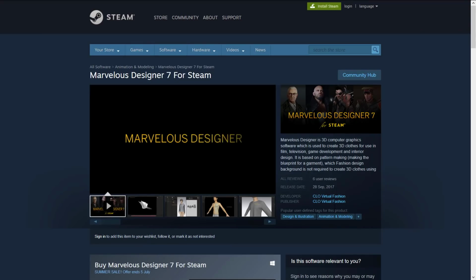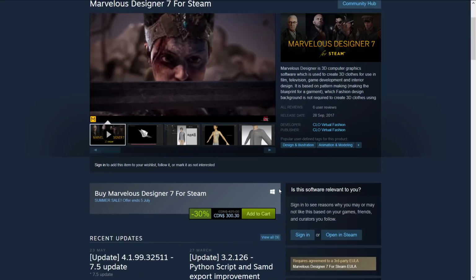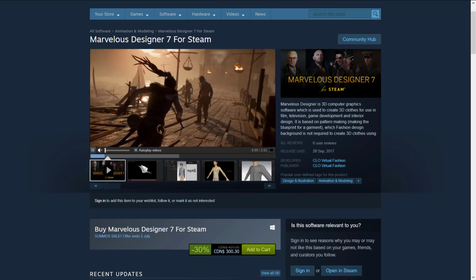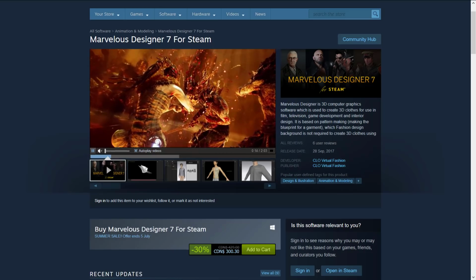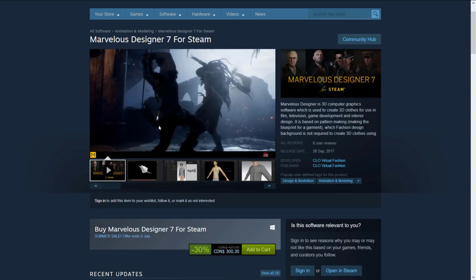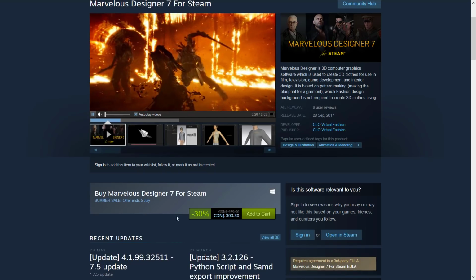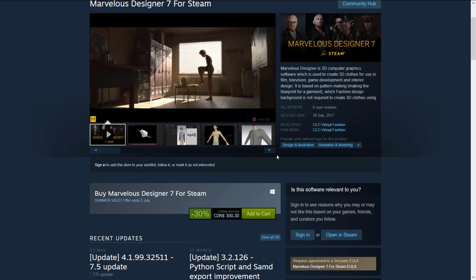Next, we have Marvelous Designer 7 for Steam. Now, Marvelous Designer is very, very unique and quite expensive. It is a clothing creator. It's been used in several games, such as Senua's Sacrifice. Basically, it's for creating wardrobes, outfits, etc. for your characters. Pretty cool, pretty specialized. But as you can see, it's also $300, but it's currently 30% off.